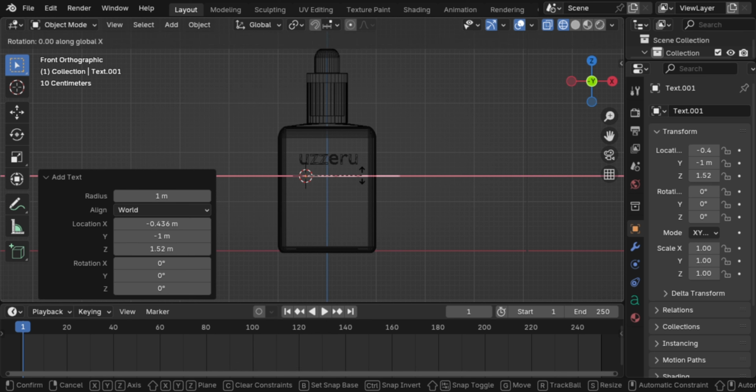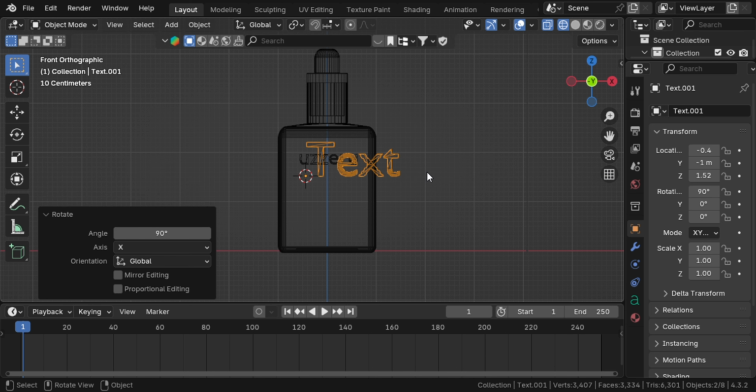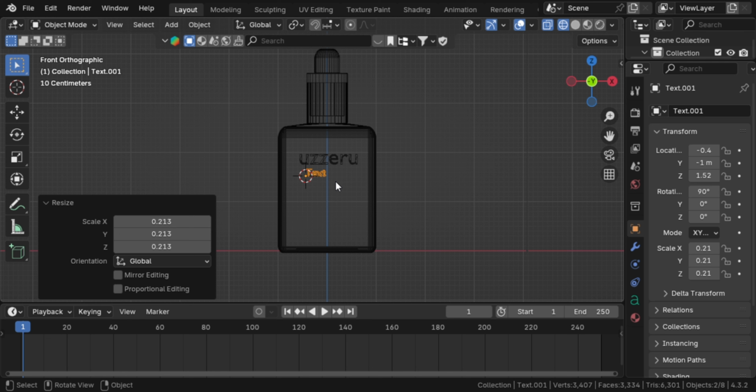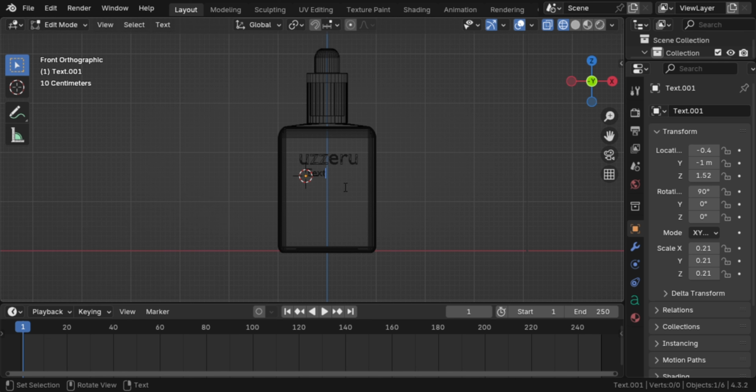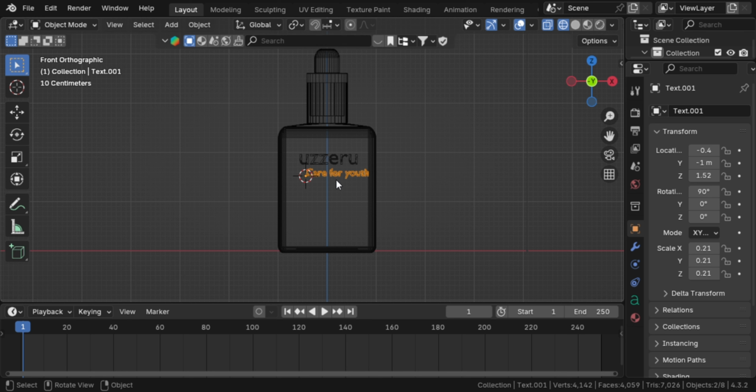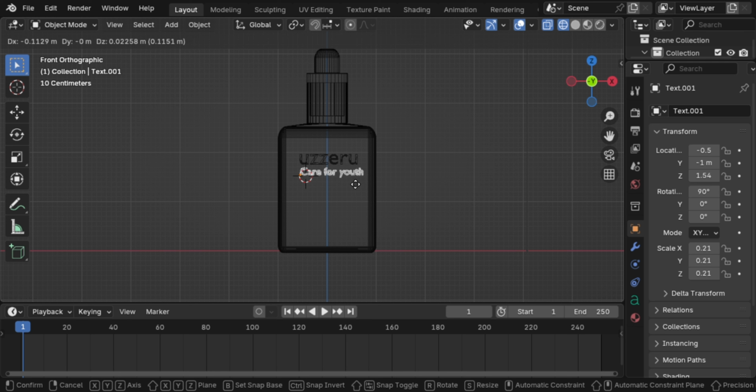I will again rotate this in the X direction at 90, and then I will scale it down, and I will write here the company name. I am writing this from my mind. You can write whatever you like. Okay, so I will write here Care for Youth. So this is a company brand name, right? According to me, you can write whatever you like. Okay, now if you press G, you can move it wherever you like.